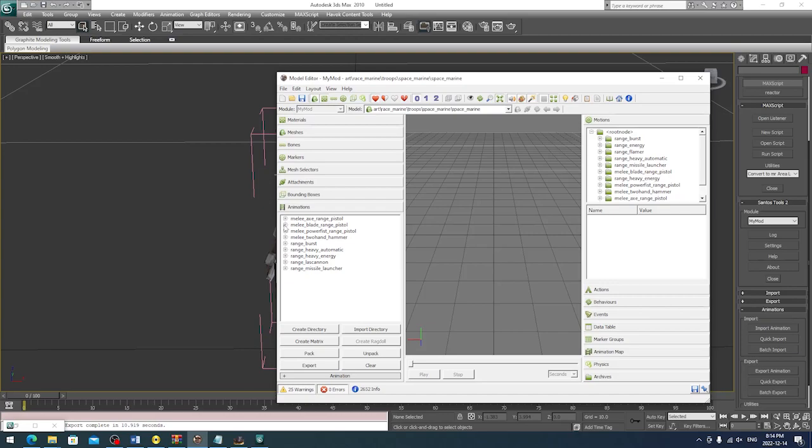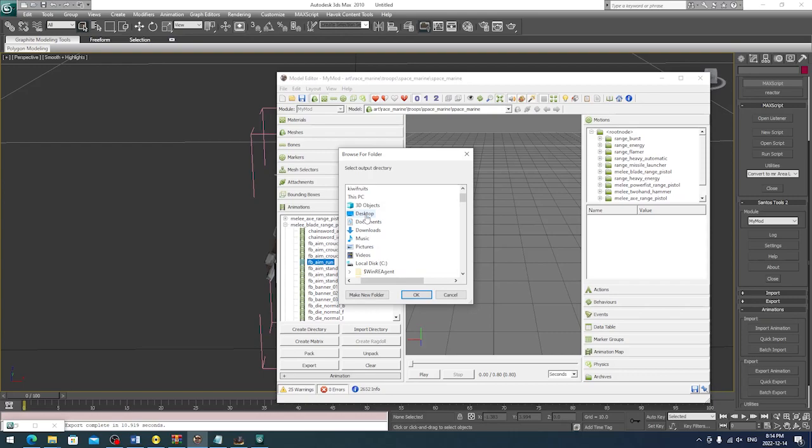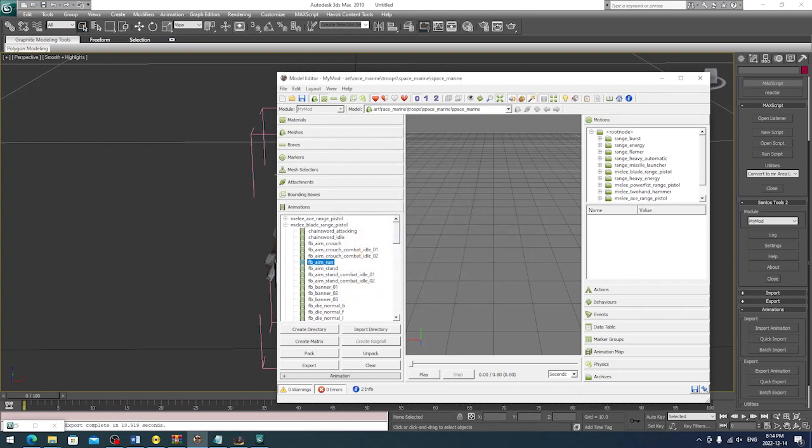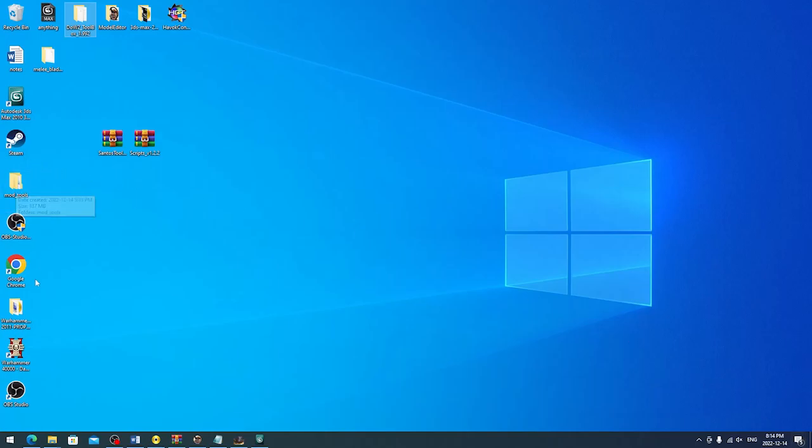We want to select drop down one of these. So I'll go with melee blade, range pistol, and I want to export one of these animations. So I'm gonna export this aim run animation. So I'll right click on it, export, select desktop. Desktop should do. Export complete. Let's minimize everything. Let's check desktop. It should create a folder called melee blade range pistol.